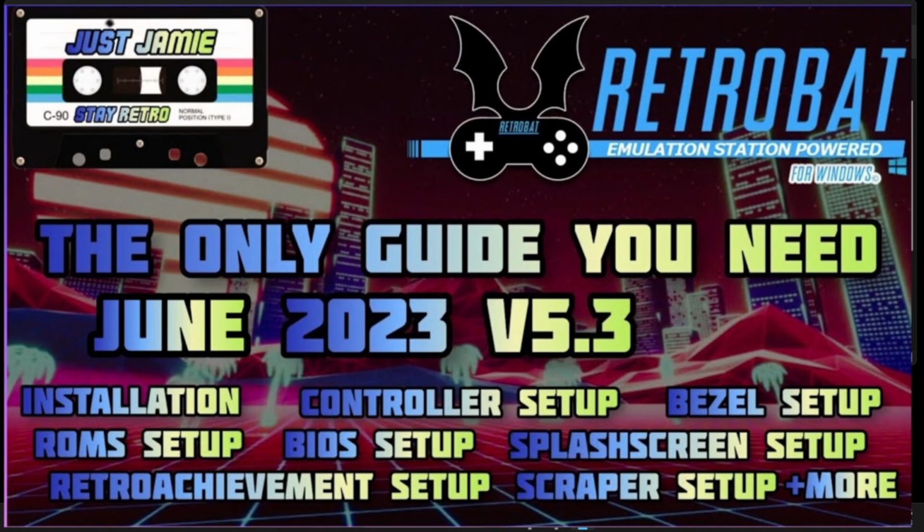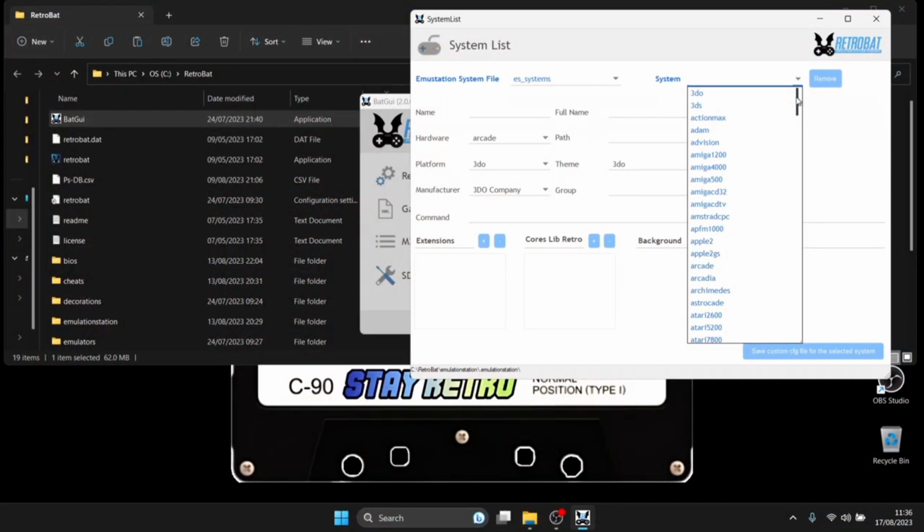if you don't see this, check out my comprehensive setup guide for Retrobat. It's quite likely you're missing a couple of files. You might need to install Retrobat all over again. So let's get on with this.